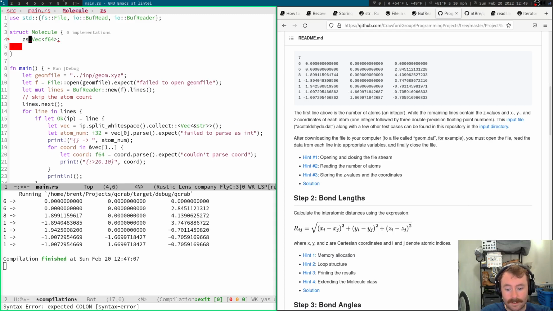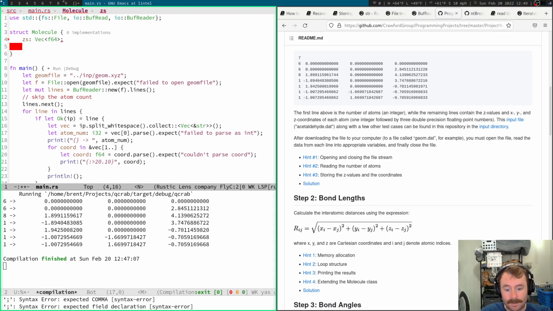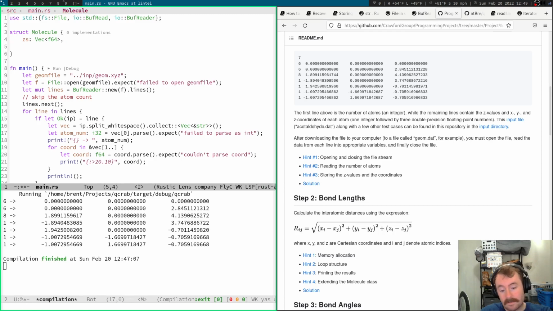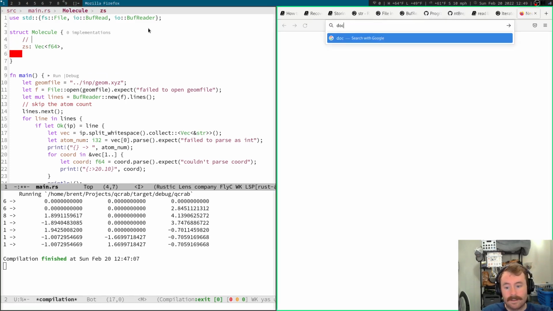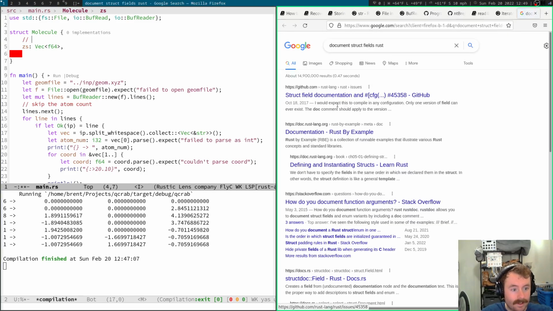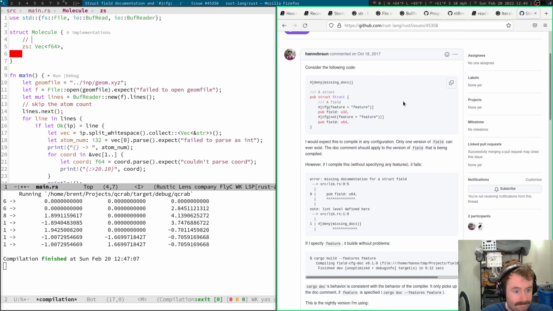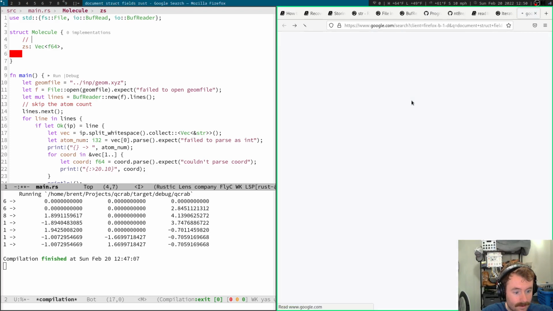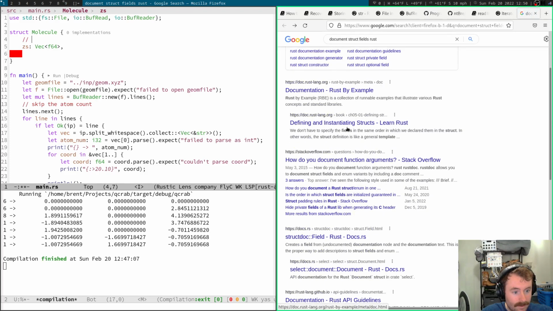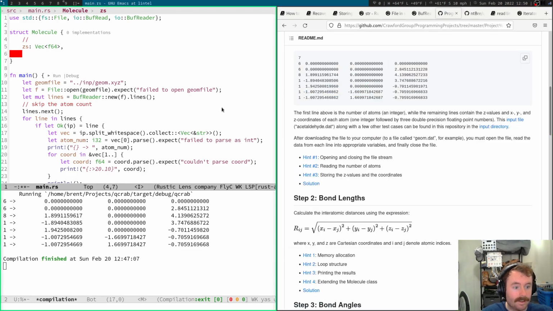What don't you like about this? Oh, colon. And is this supposed to be a comma? Expected comma. The compiler messages are quite helpful here. So these are the Zs. How do I annotate these? Document struct fields Rust. I haven't gotten to the part about documentation. How do you document? Oh man, alright, forget it.